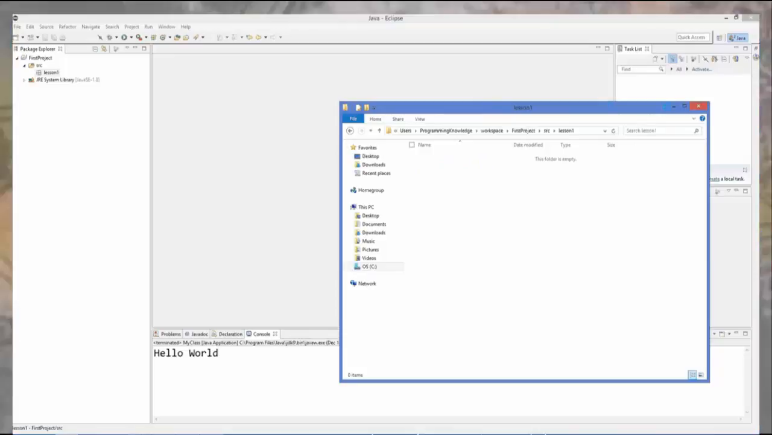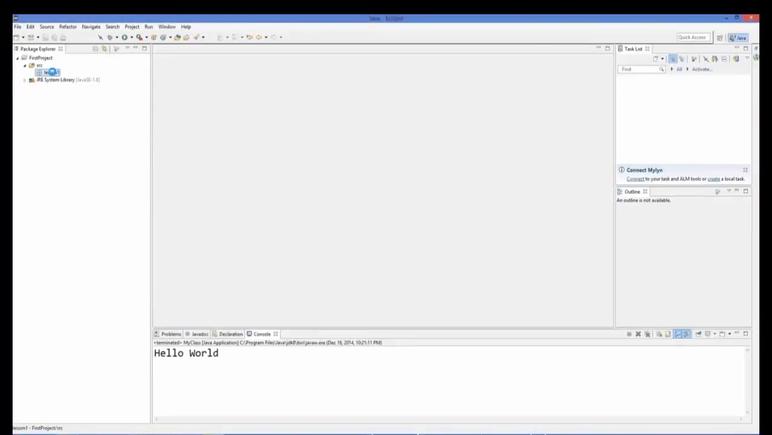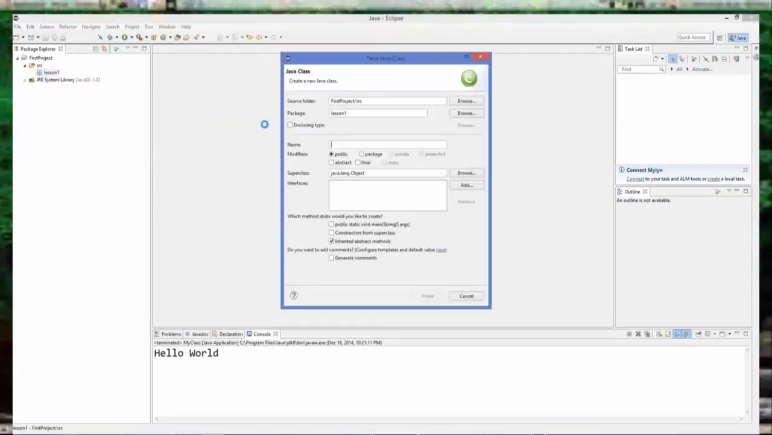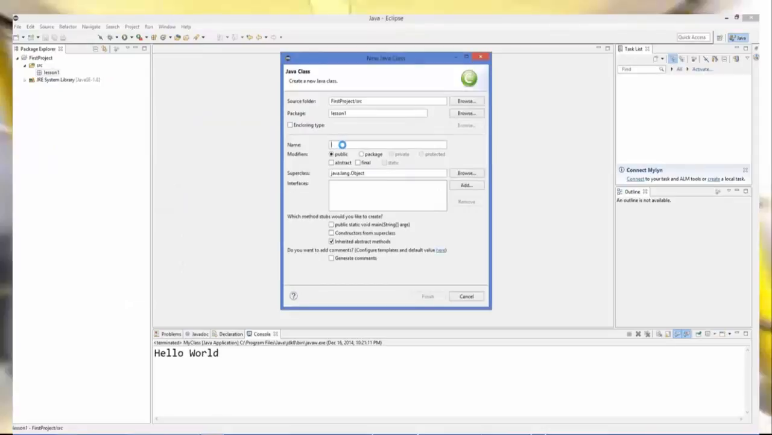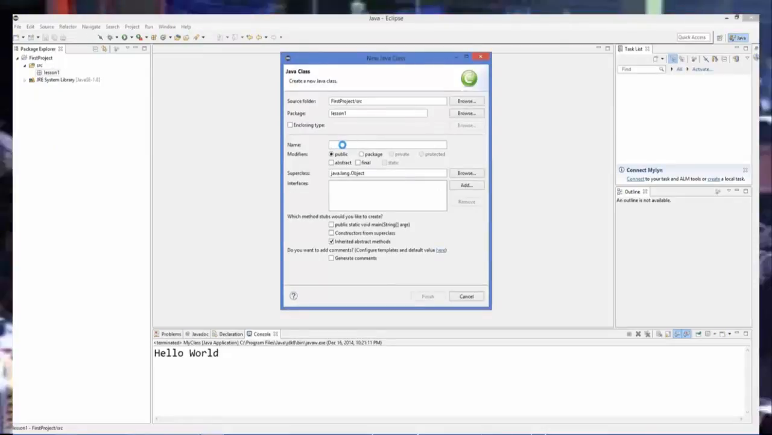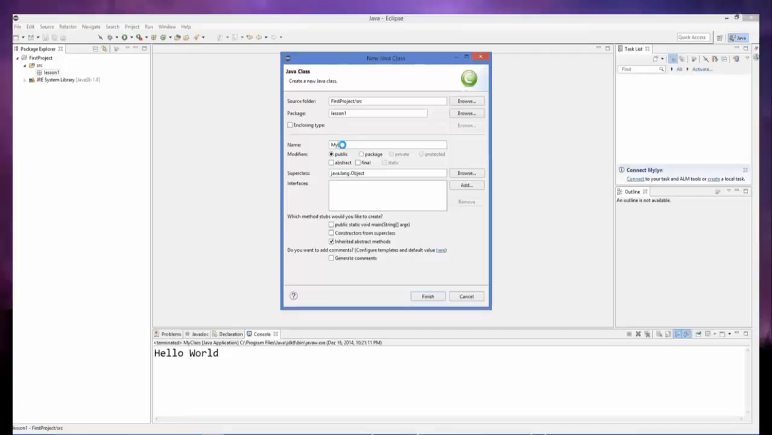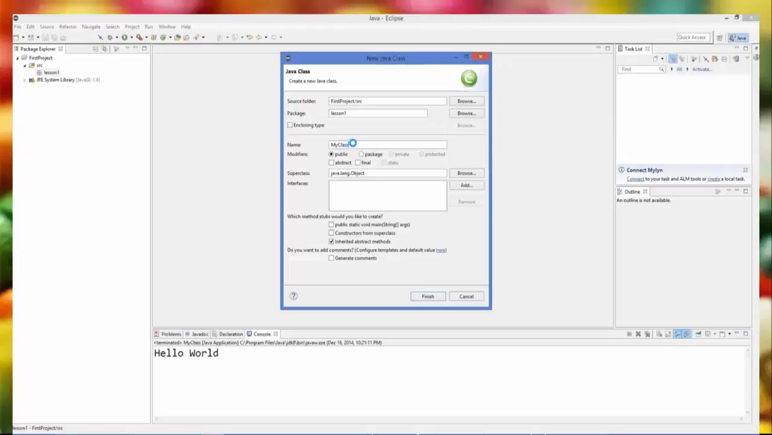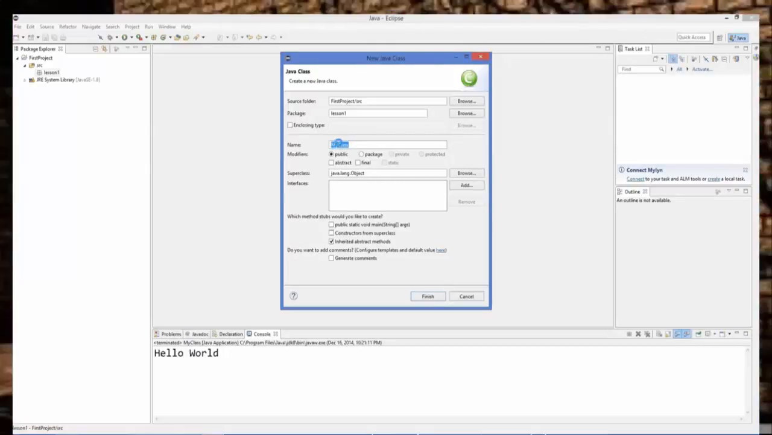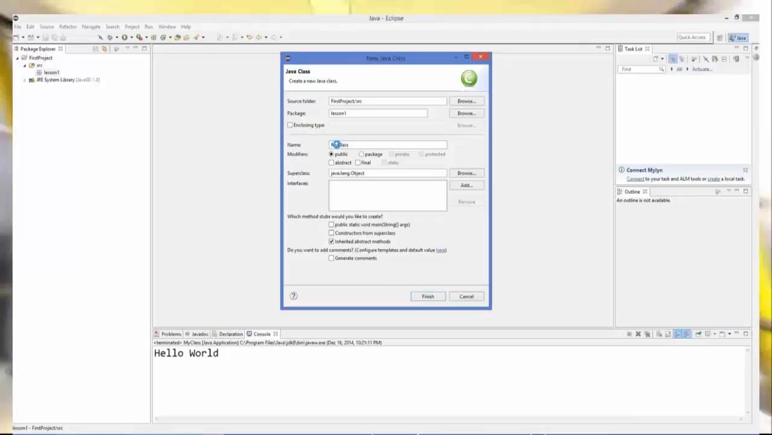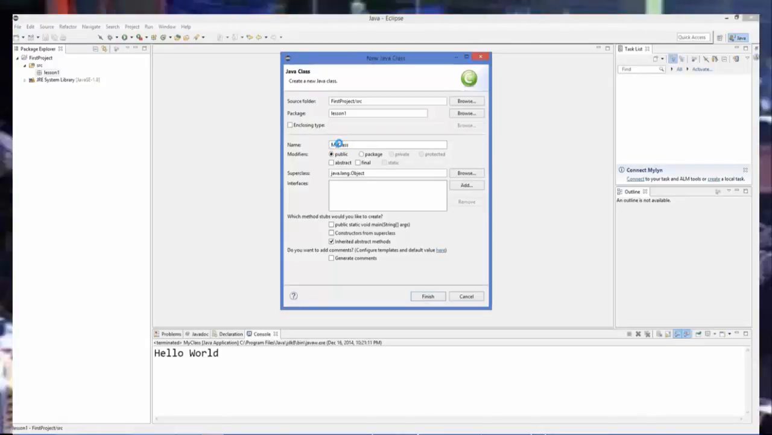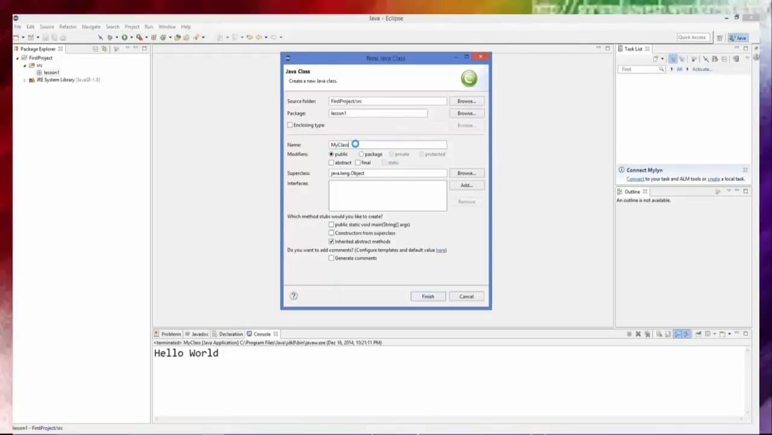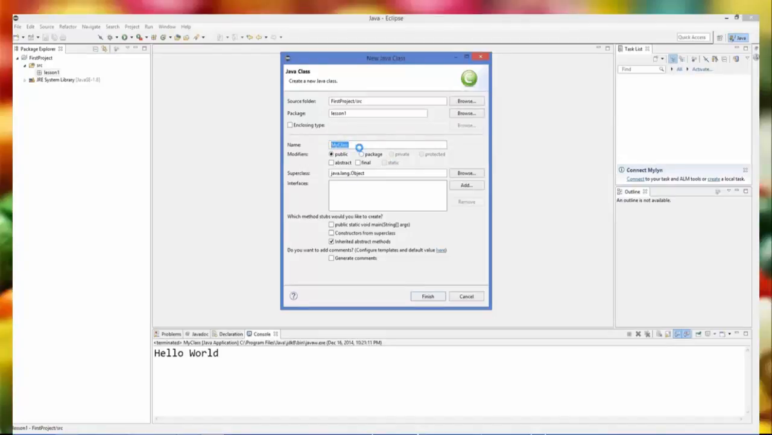Okay, so I will minimize this, and now inside our package we are going to add a new class, and this class we will name as my class, for example, and just see how I have written the spelling of this MyClass. M in My is capital and C in Class is capital, right? So it's camel case notation.